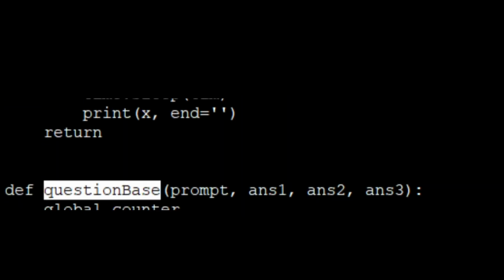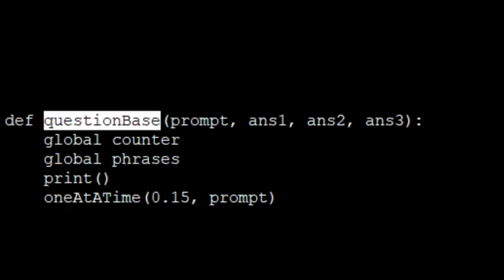The question base is a bit more complex. This is mostly because it involves more text. You have 4 parameters. The first one is the prompt, which is the question. Then you have the 3 answer parameters, called ans1, ans2, and ans3, respectively.